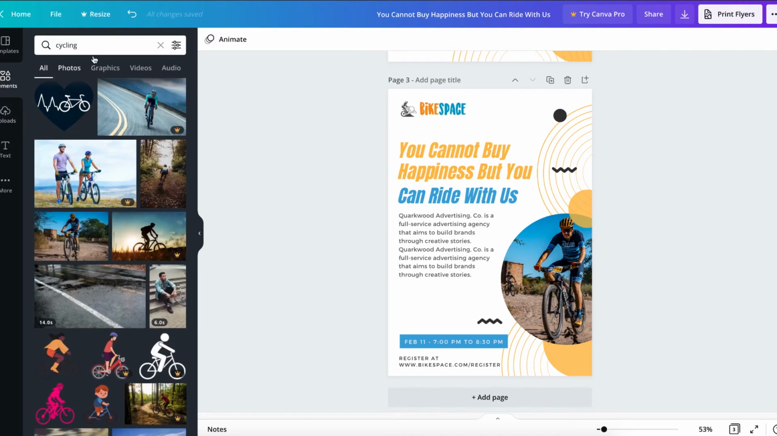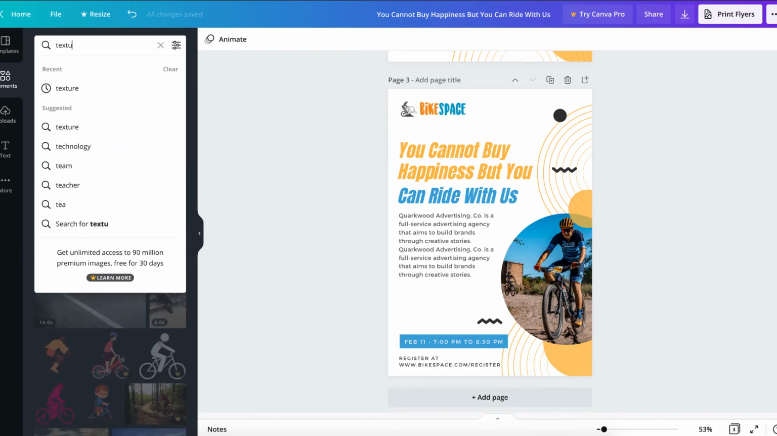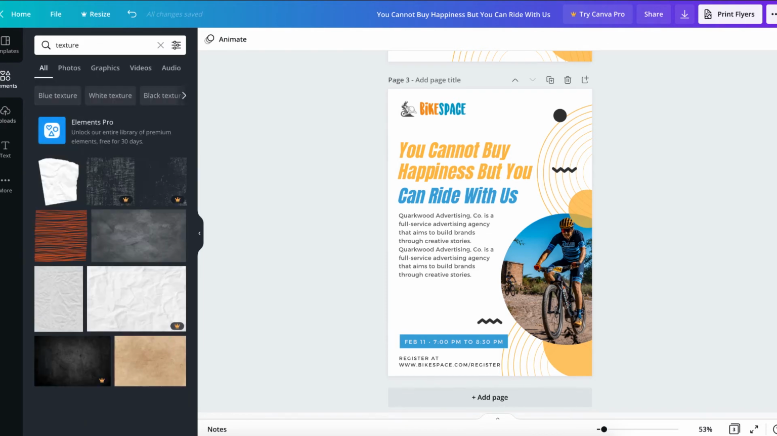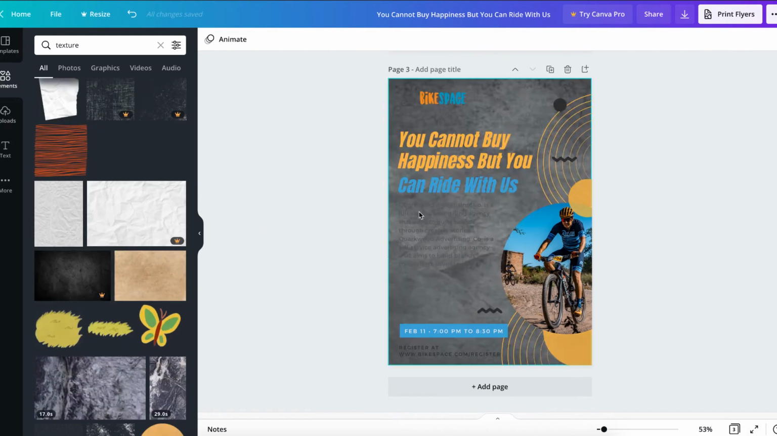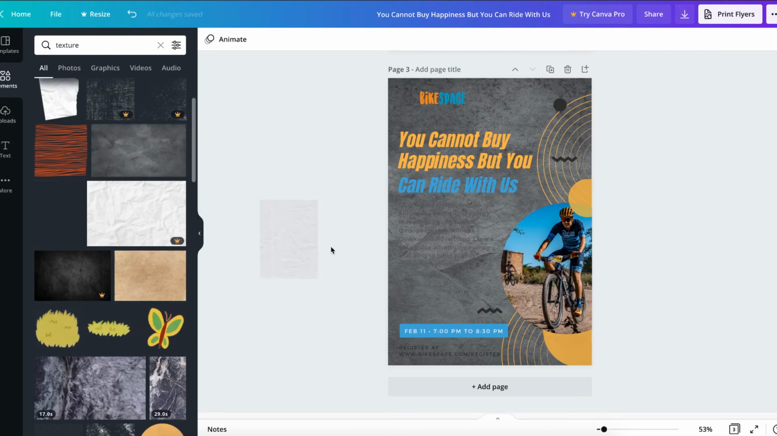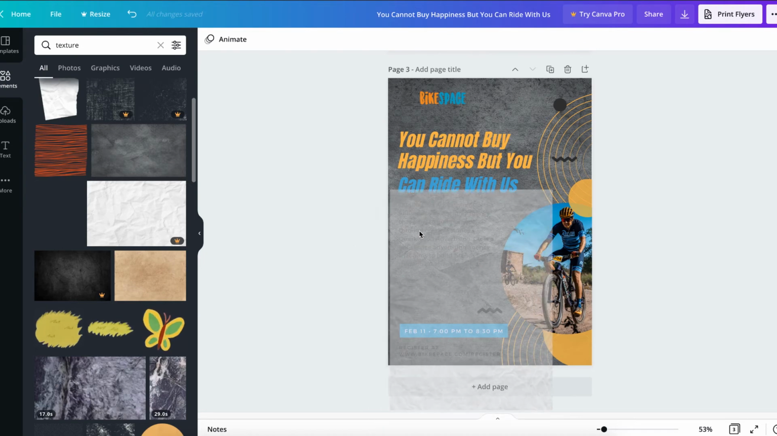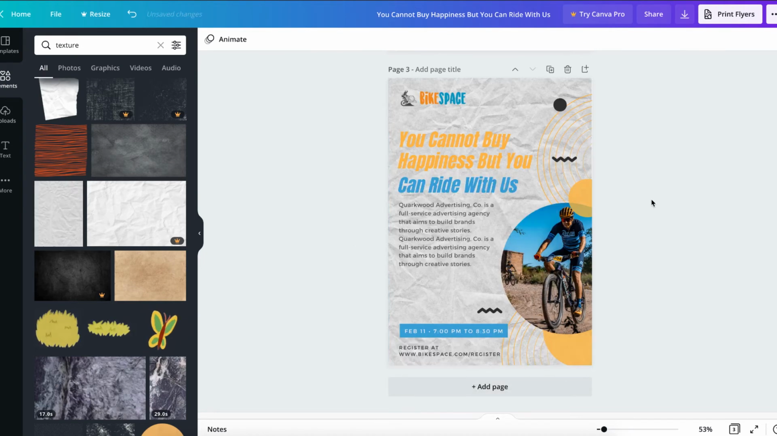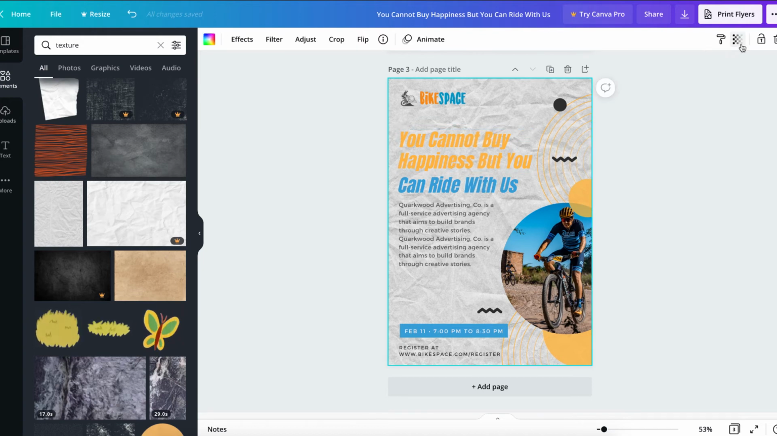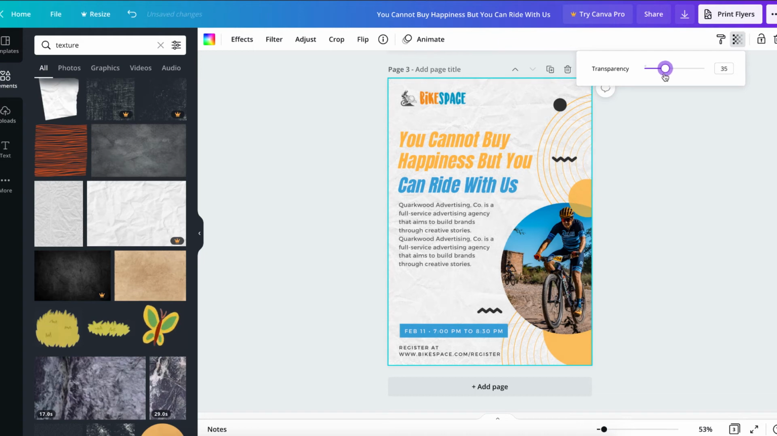Let's add some texture to the background. Okay, let's just type texture. Okay, let's just try a few textures. Nice, non-readable. We need to make sure that it is readable. Yep, this looks better with the text. So too much texture, so I'm just gonna reduce it a little bit. Yeah. Okay, now it's more readable, right?